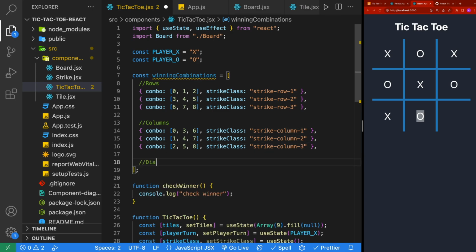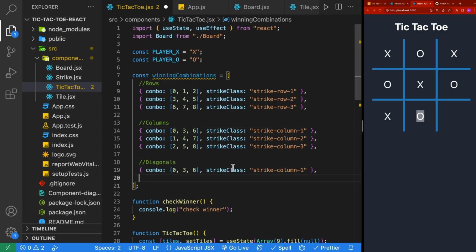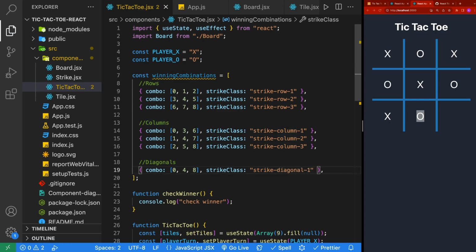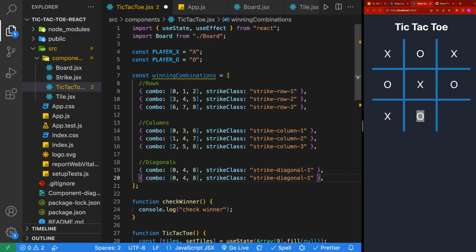Lastly, the diagonals. We'll just copy one of the columns. Now for the diagonal, we'll start with the first one, which should be 0. Then the second one will be 4. And the last one will be 8. And we'll change the strike class, so it's diagonal-1. And then we'll add our second diagonal. Our second diagonal is going to go across this way. So we'll start with the lowest number, 2, and then 4 is the same, and then 6 is its ending point. And we'll just update the strike diagonal to 2.